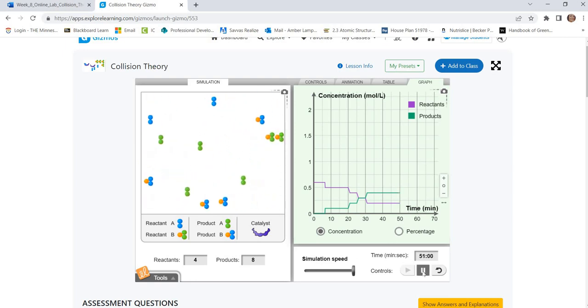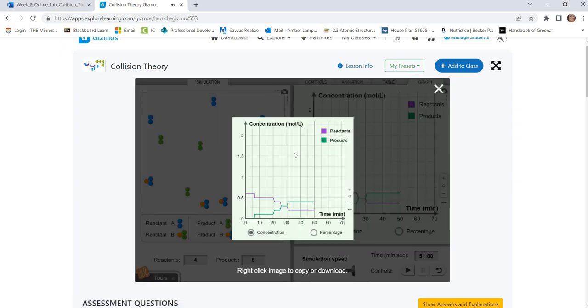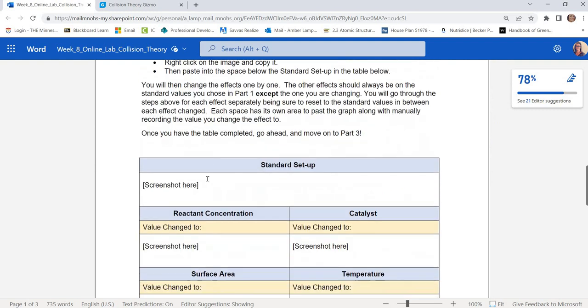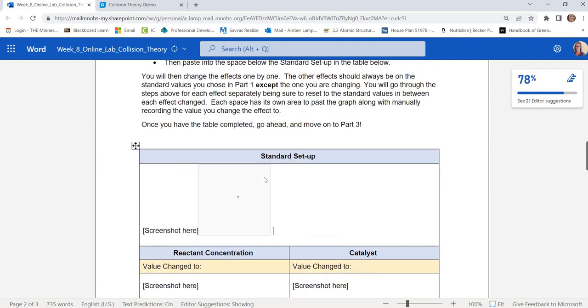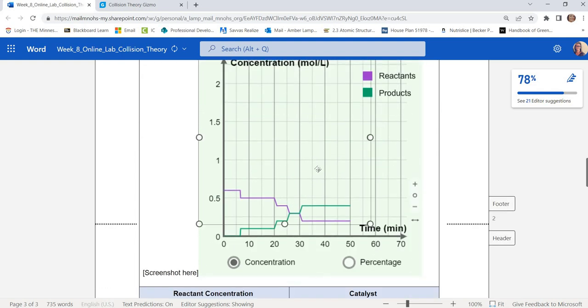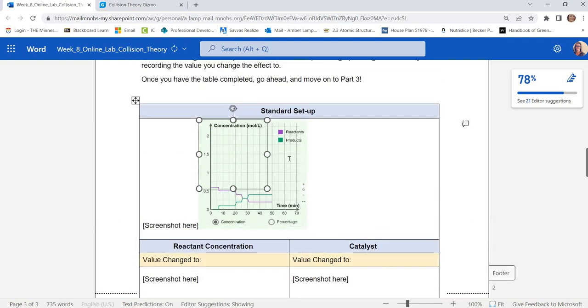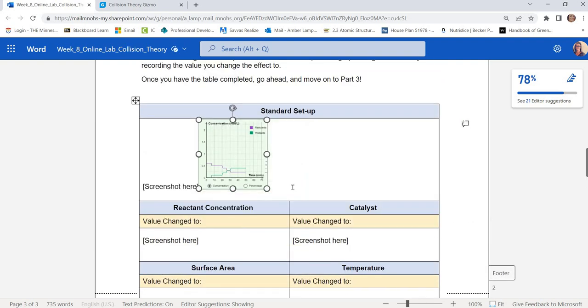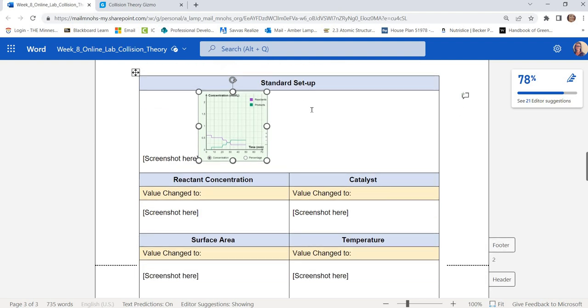So ultimately what you're going to do is once this is done or it runs to completion or it stops, so let's say it's done now, I'm going to take a screenshot of this and the easiest part, in my opinion, is clicking on this camera towards the top right. And then it pulls up the graph for you, and all you have to do is right click, copy image, go back to your lab, click here, and paste your screenshot, and then just resize it. Whoops. There we go. So now I resized my screenshot, and I have my standard setup done.